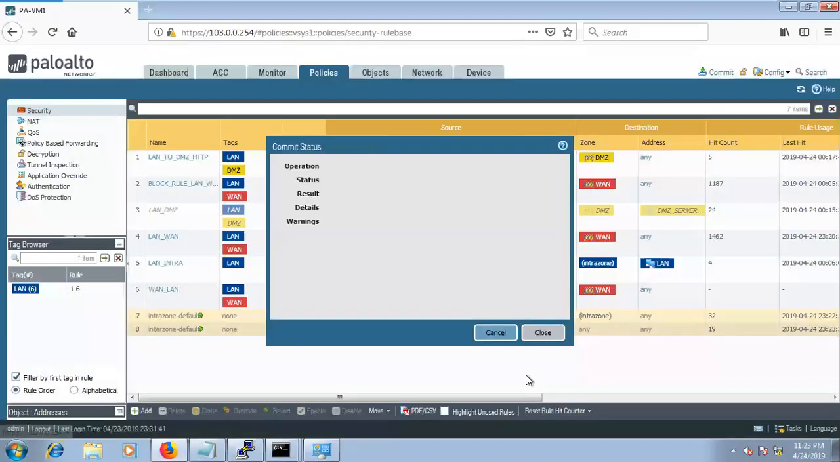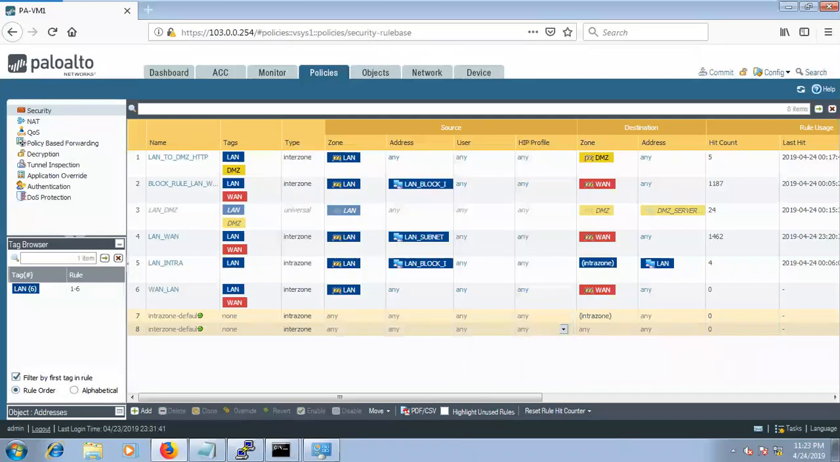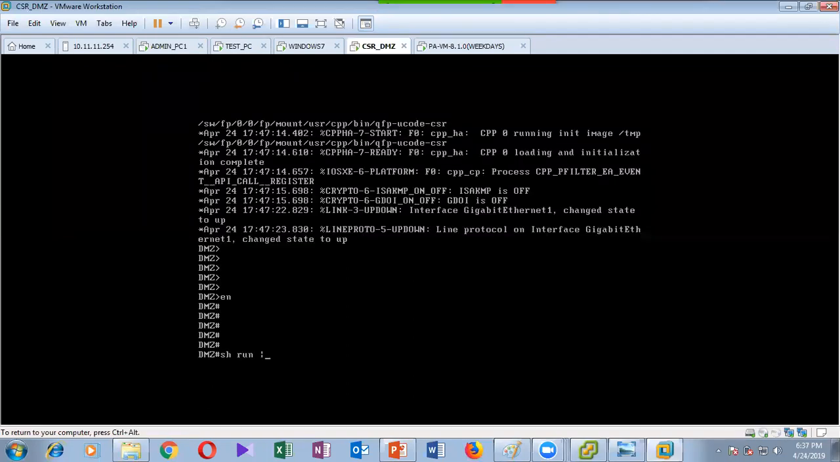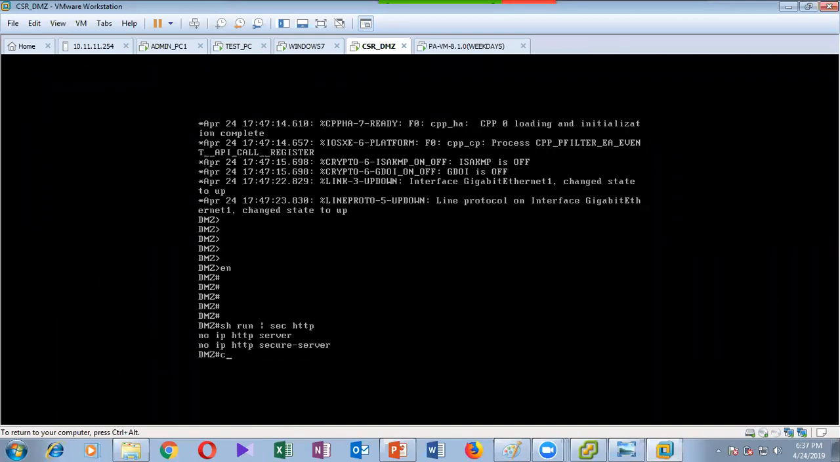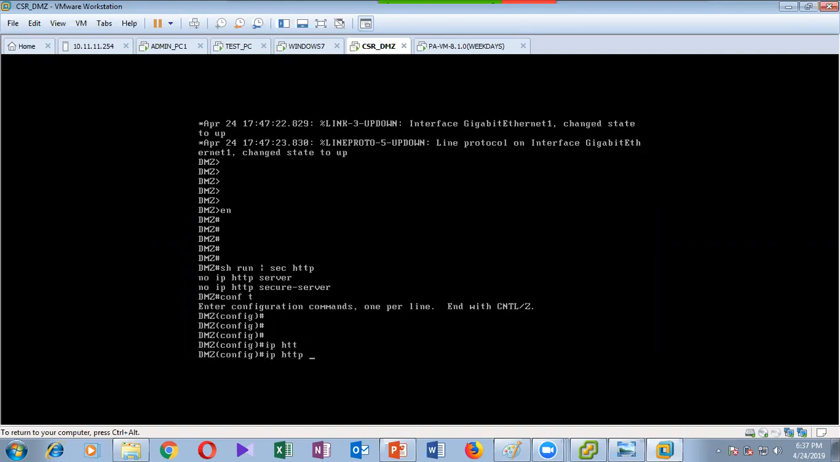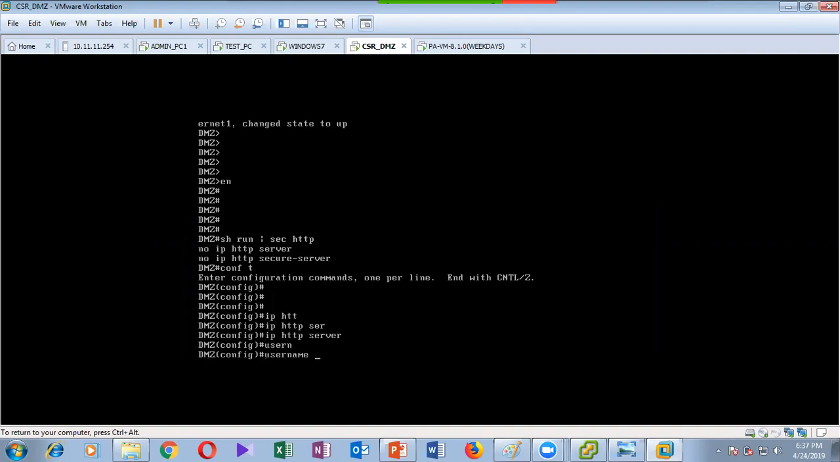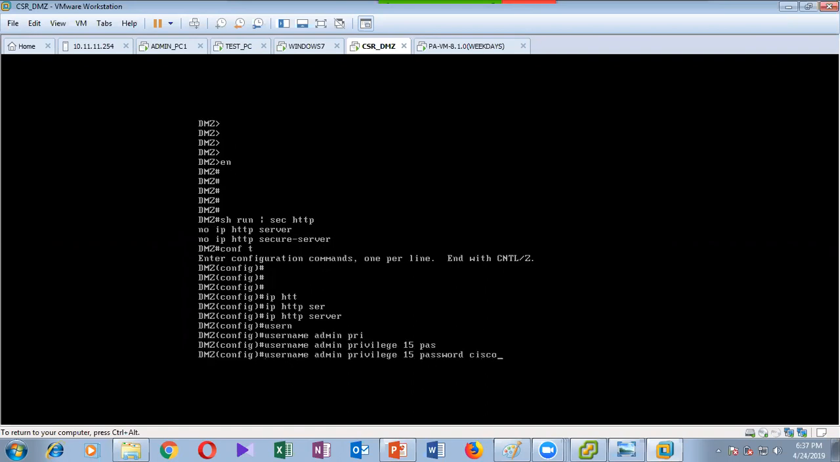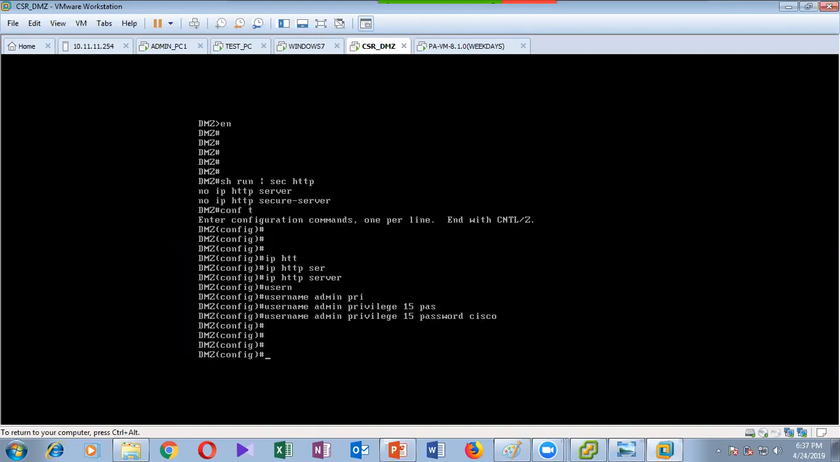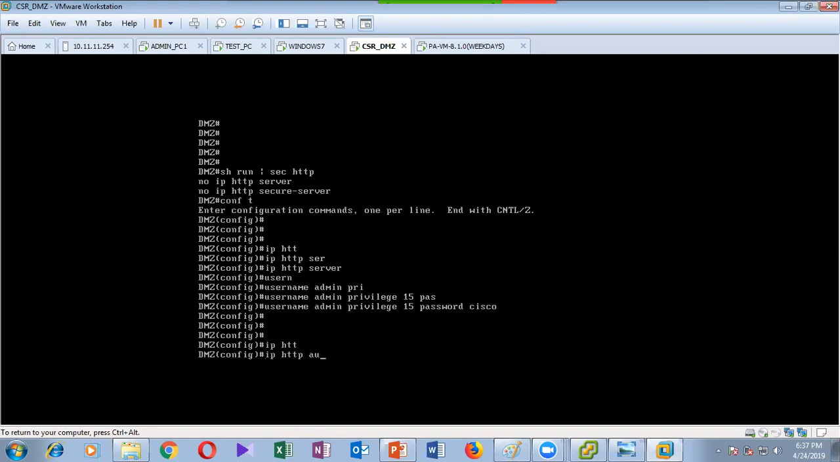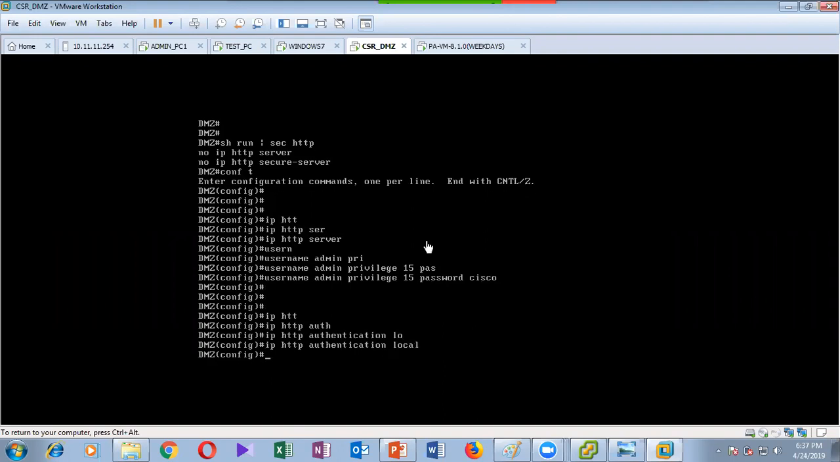So once the translation is done, now I'll come to the outside PC. I'll make sure at the DMZ server my HTTP service is enabled. So, running the HTTP-related commands: IP HTTP server, username admin with the privilege of 50 and the password as password. And IP HTTP authentication using a local database.